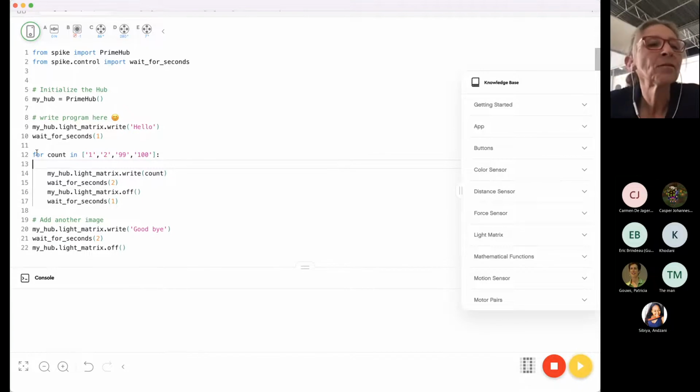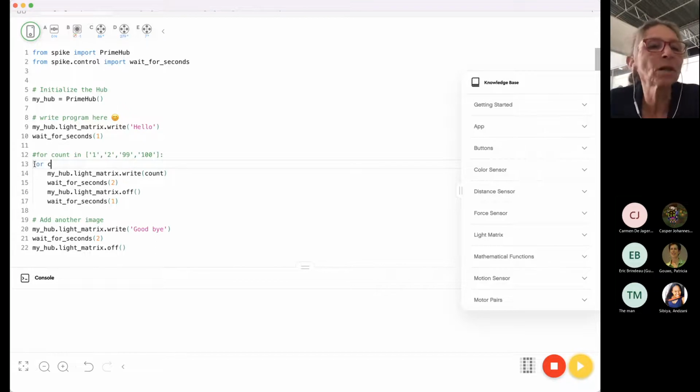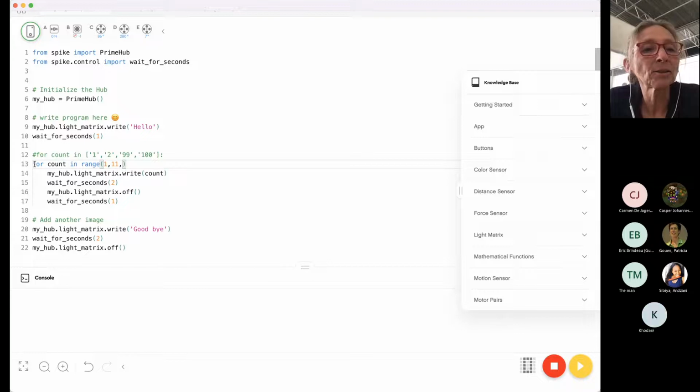Alternatively, if you really wanted to count to 10, we can also say for count in, and I can define a range. So I can say, let's start at 1, let's stop at 11, and let's only count the odd values. So go of 2. Start at 1, actually stop before 11, but it goes in steps of 2. But now my count variable gets numbers. So I cannot write integers. So I need to convert it from an integer, from a number to a text.